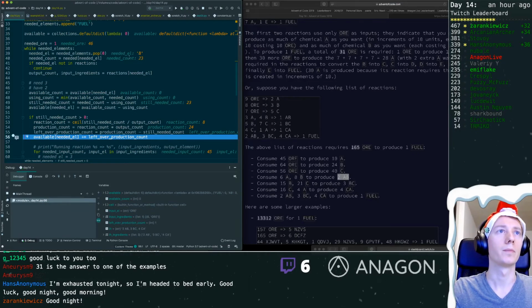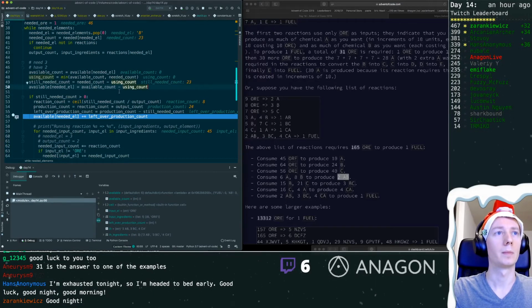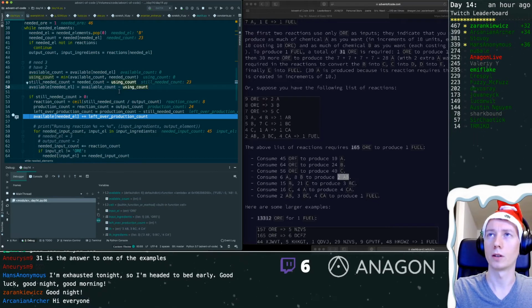And we need 23 of those. But the availability was 0. So we're not using any, and so we still need 23, and that means that afterwards availability is going to be still the same. But if we need a certain element because we need to run another reaction, okay, yeah, that means we can keep it in availability.